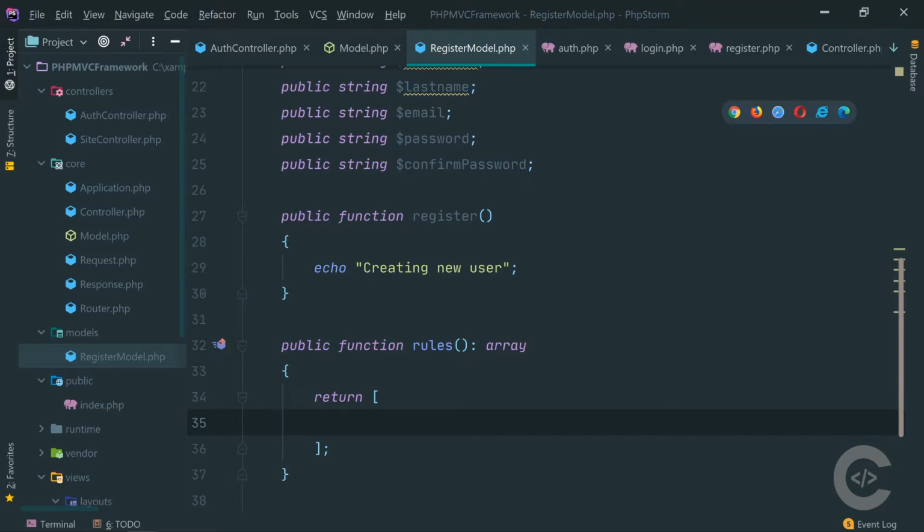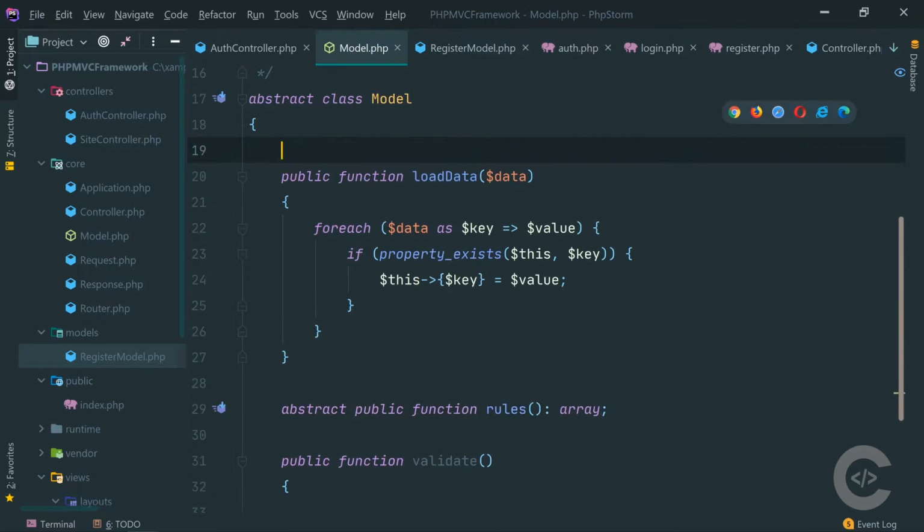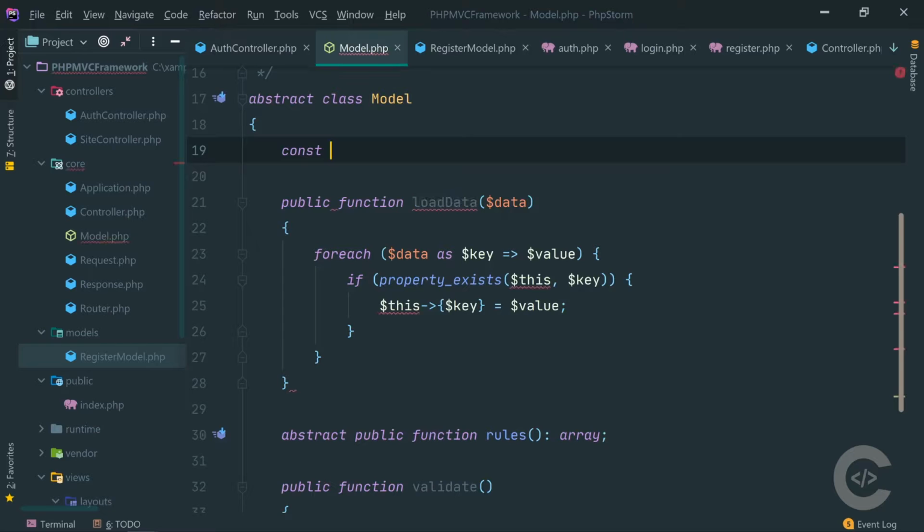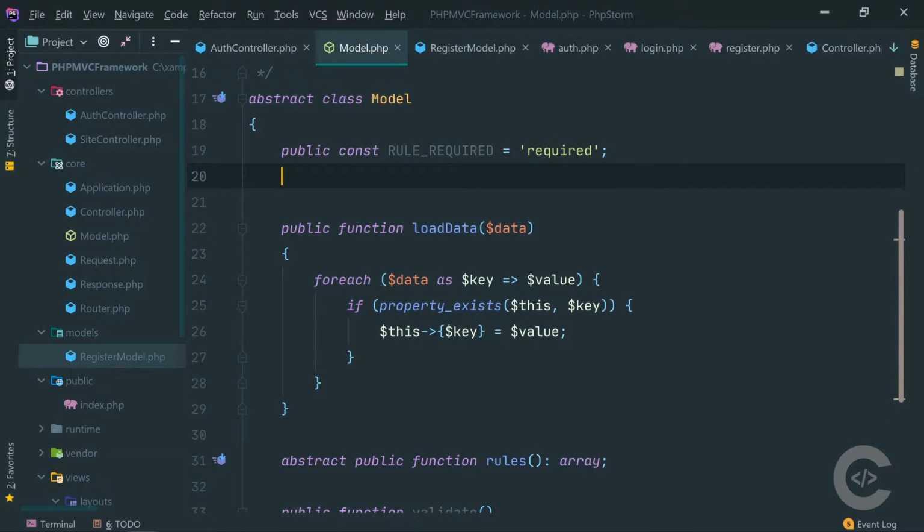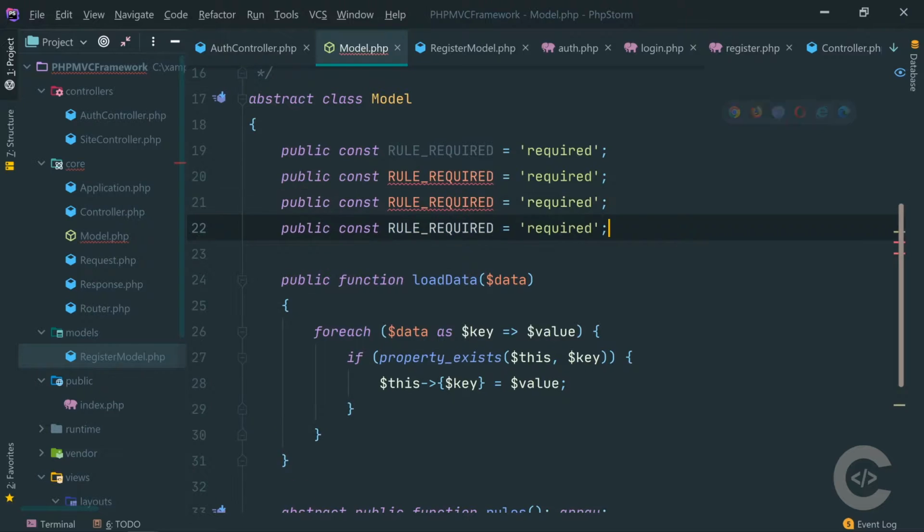So first of all, let's define what validation rules we need to have. I'm going to create constants for this in the model. Let's make a public constant: public const RULE_REQUIRED. This is very basic what we need to do. So what rules do we need? Let me duplicate this a few more times.